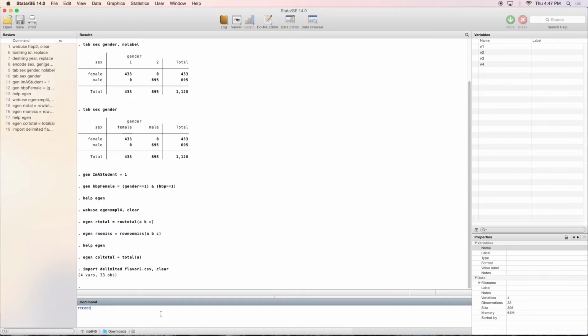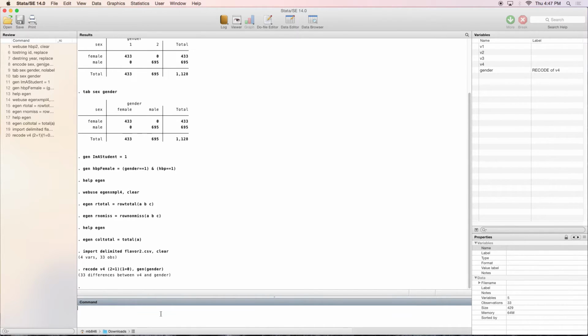So we just use the recode command because we want to recode, and Stata likes to make things easy for us as much as possible. So we are going to recode variable 4. And we're looking at the values now. Everything that was a 2, we want it to be equal to 1. And everything that was a 1, we want it to be equal to 0. And then we're going to create a new variable and call it gender. So now you can see there's 33 differences between variable 4 and gender.